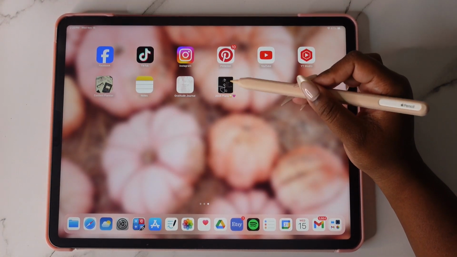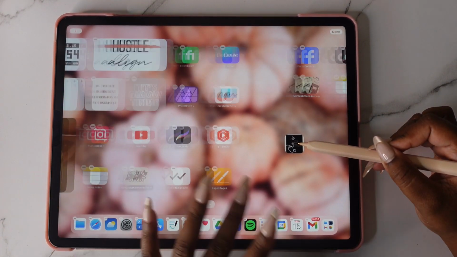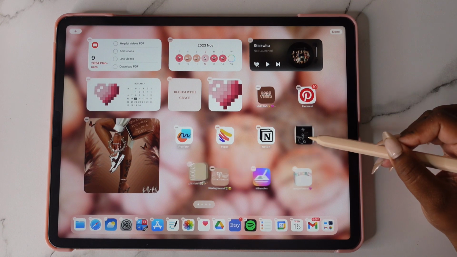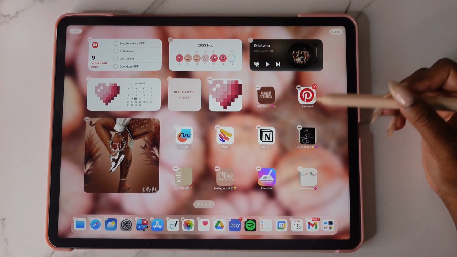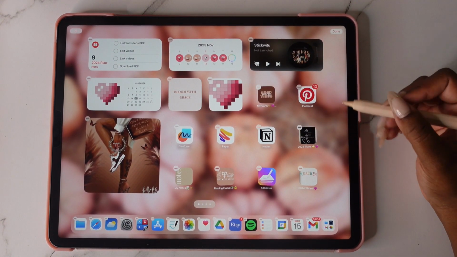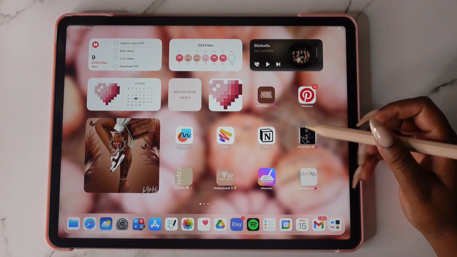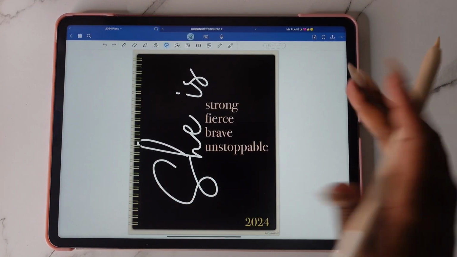And now you will see that my planner has come up on my home screen as a shortcut, and I'm just going to add it to where I want to position it on my home screen. So now when I open it, it will open up to my planner.